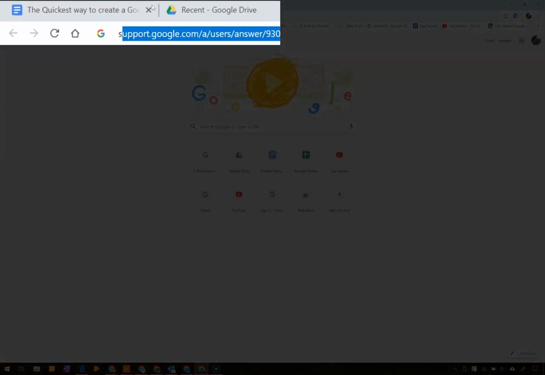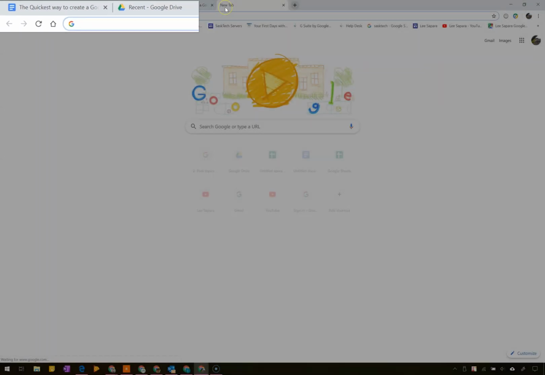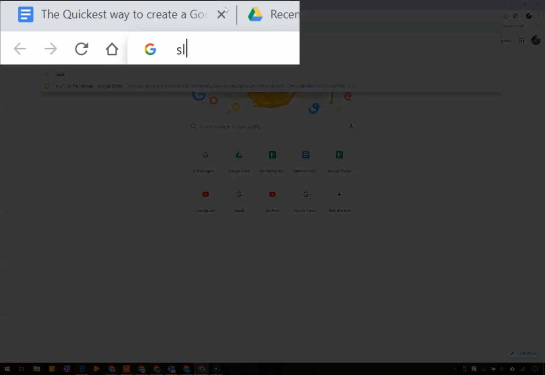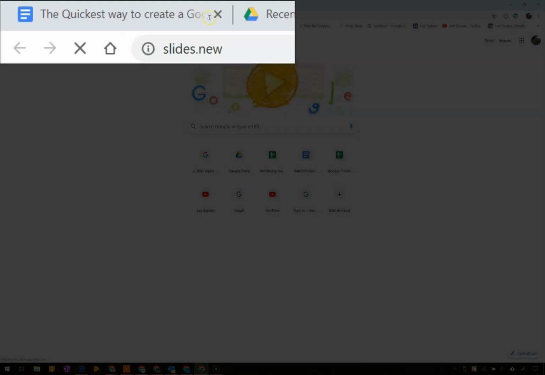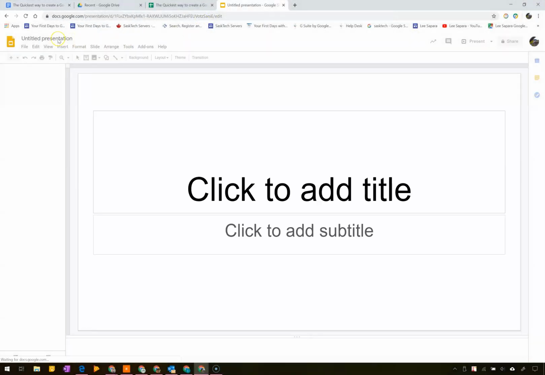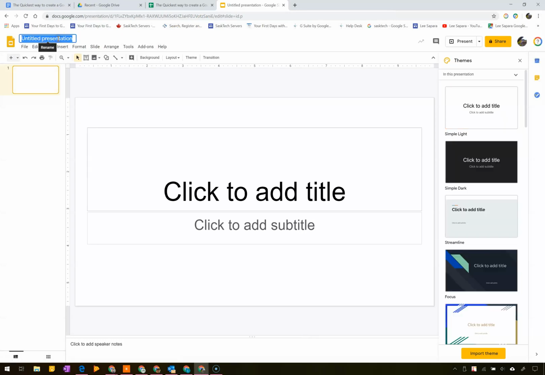And to make a spreadsheet real quick, type in sheets.new in any browser. And you can make presentation slides just as quick. Type slides.new in any browser. Give your document a title and it'll be right back in Google Drive where you left it.